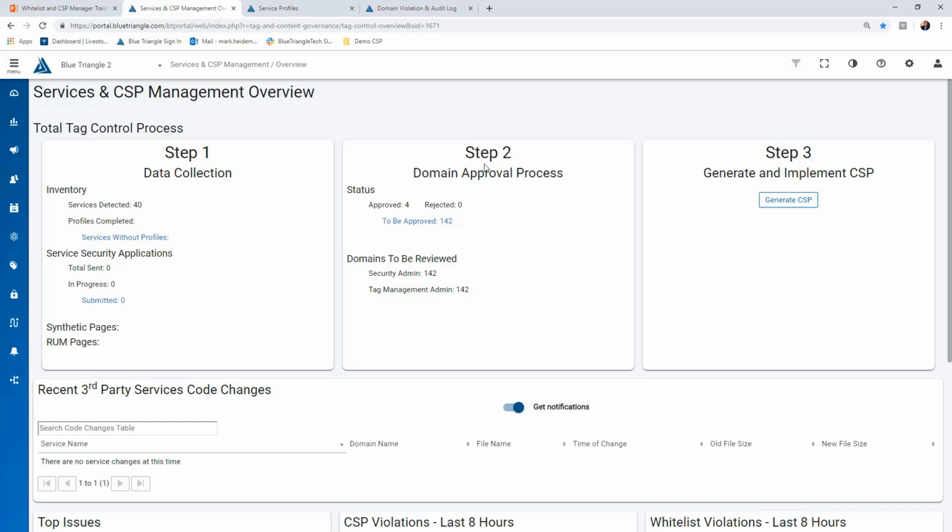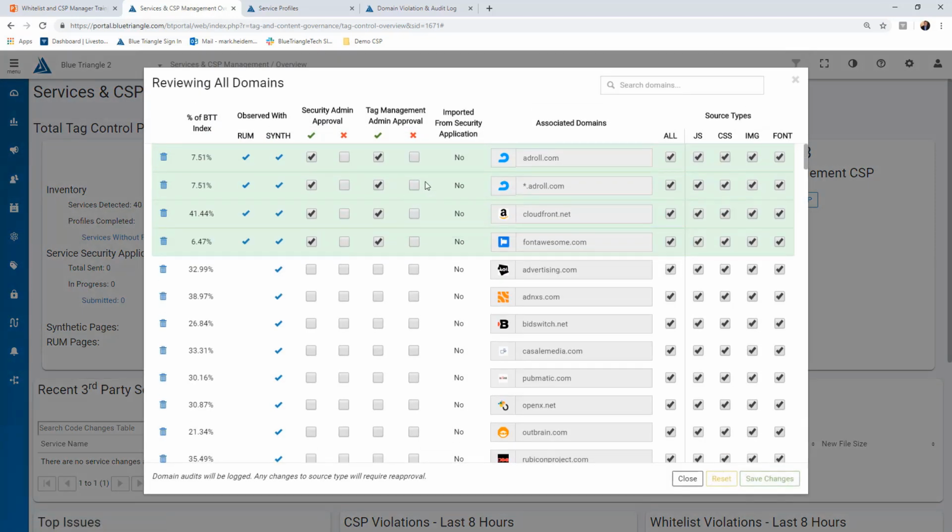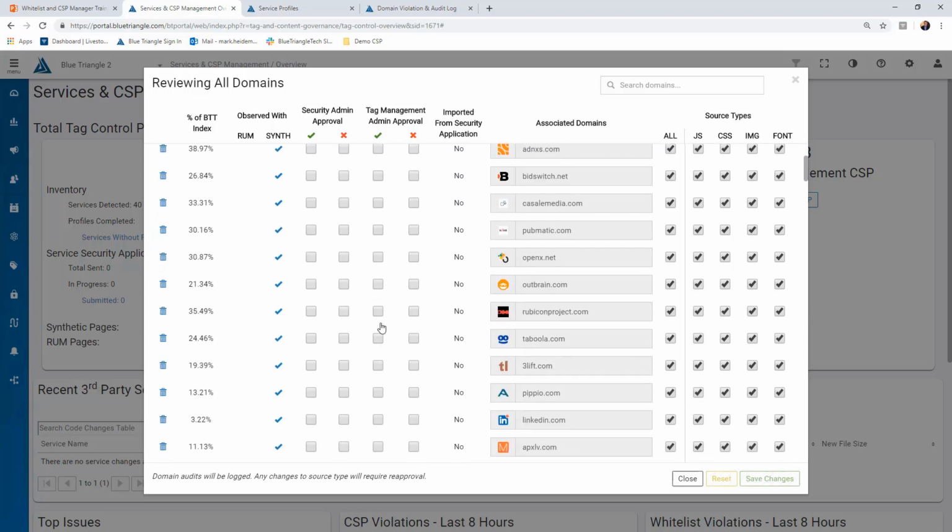So we're going to skip step 2, because this is about building an effective whitelist and CSP, knowing that step 1 has already been completed, just by the fact that we have a RUM tag and synthetic test set up. So like we showed in PowerPoint, if we go to the to-be-approved list here, for demo purposes I already had a few of these domains pre-approved, but we're going to select a few more, create and save that whitelist, and then go off and build a new CSP based upon this new whitelist.